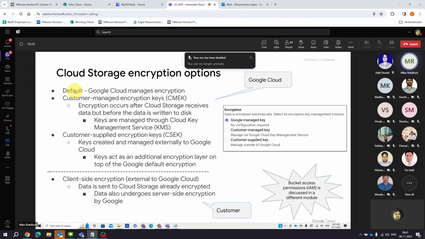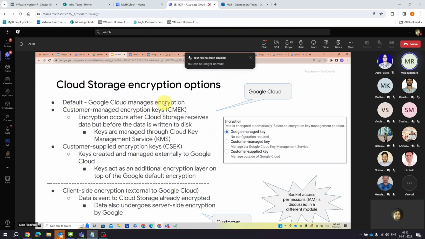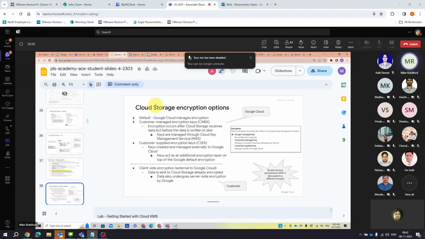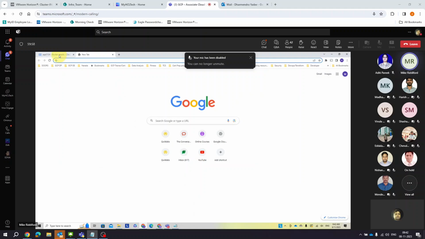So if the customer wants to do that, basically they've got to create a key. They've got to create their key in the key management service, right? So if I want to use customer managed encryption, so let's just say I want to use customer managed encryption for one of my disks, right?